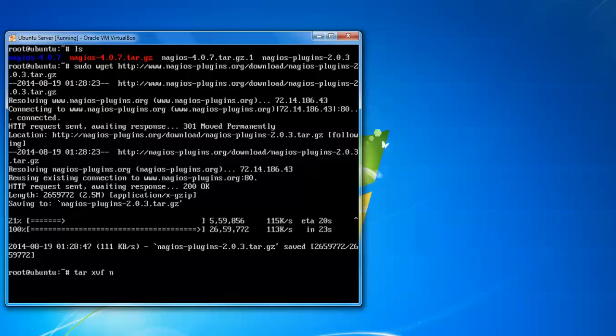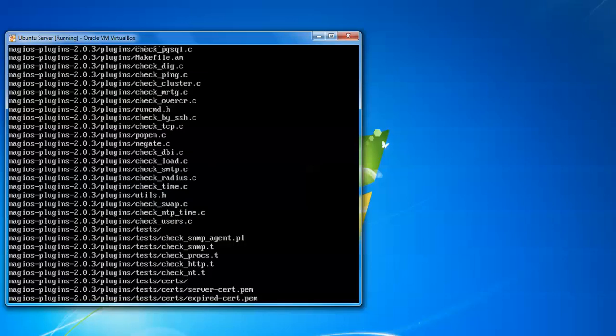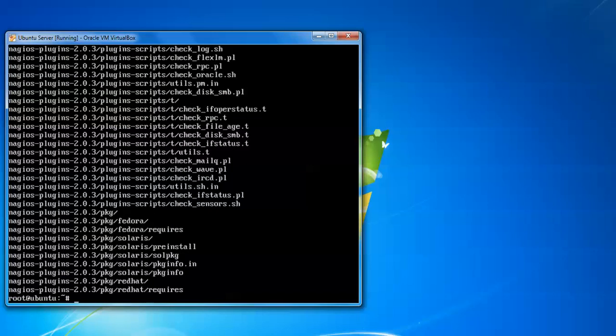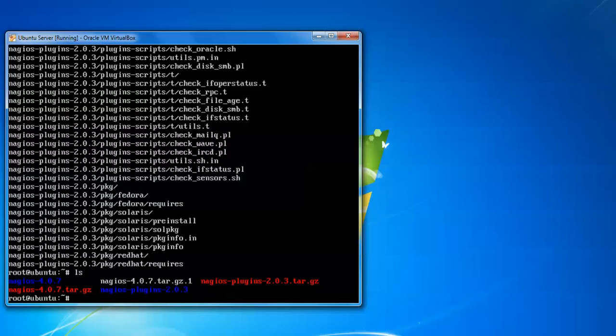xvf nagios-plugins tar.gz. Press enter, and then we need to move into the folder. Put ls to check Nagios.